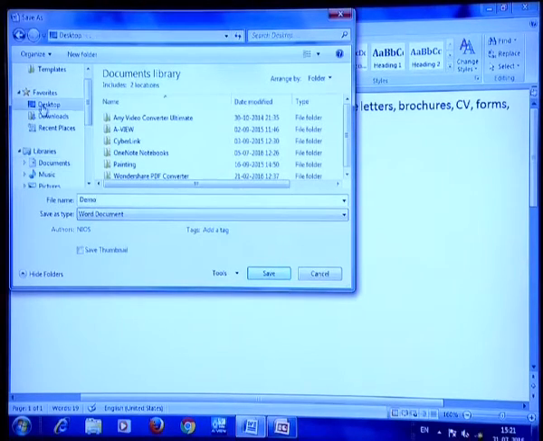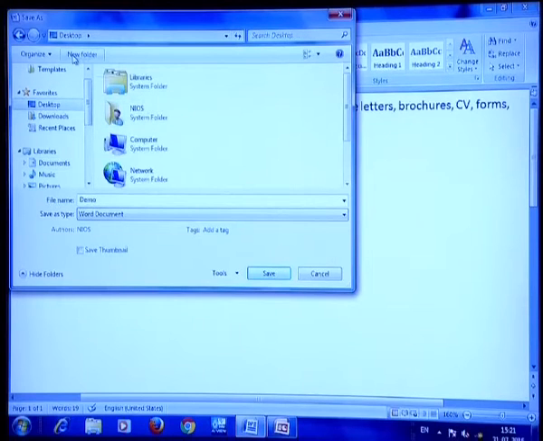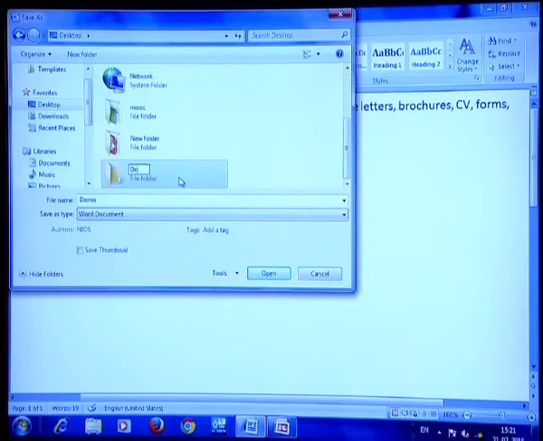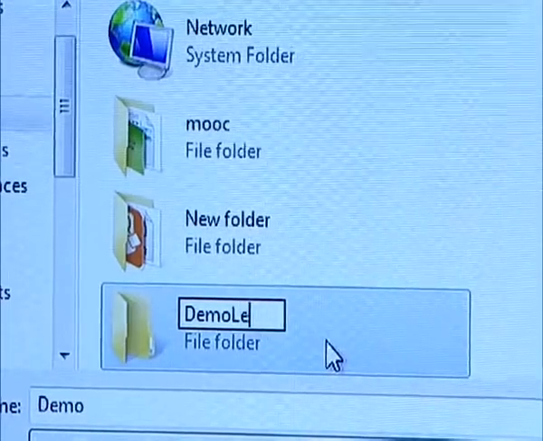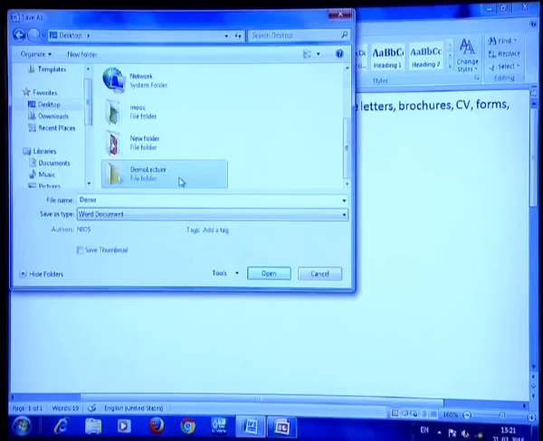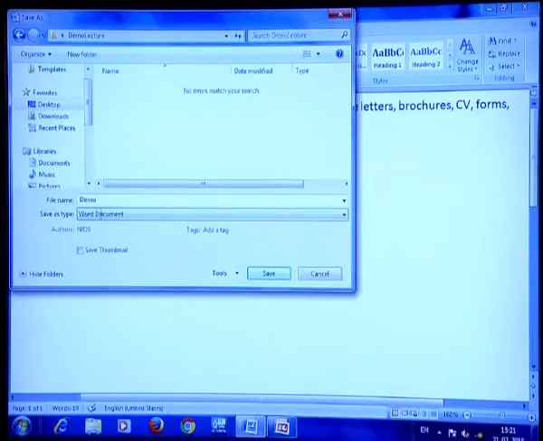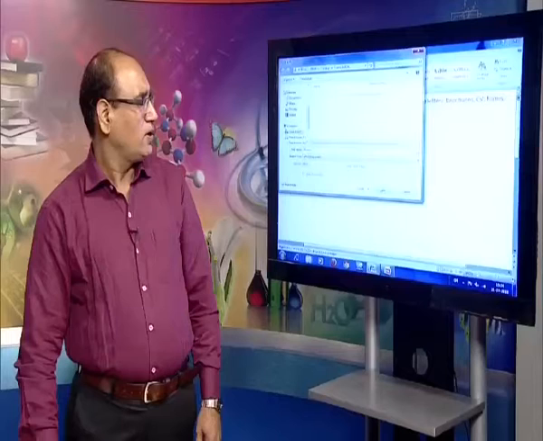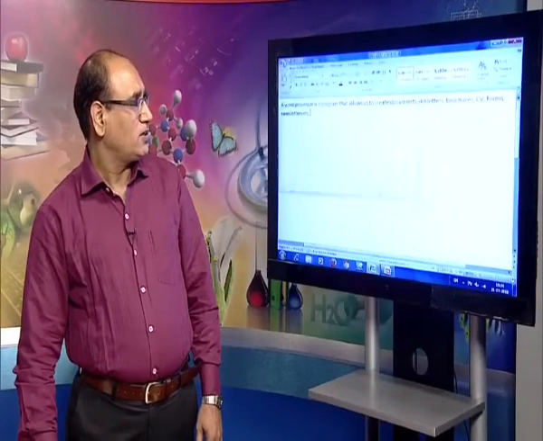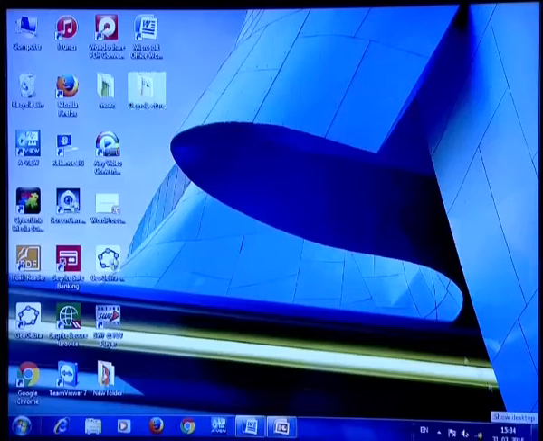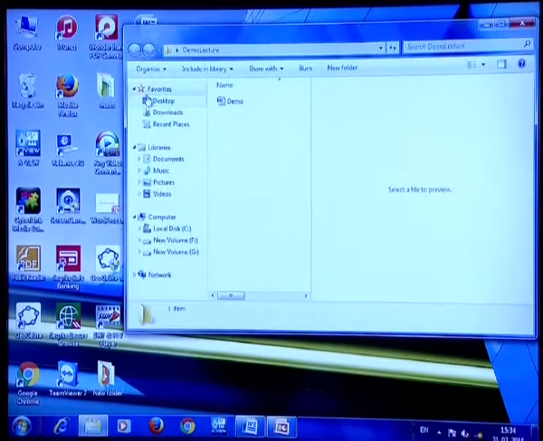Let me say on the desktop, I want to create a new folder. Let me give it a name, demo lecture. Now, I can open this and then the file name is demo. Now, let us click at Save. Now, the document has been saved. On the desktop, we see this demo lecture folder is there. We open it and then we see this document demo is there which we saved.